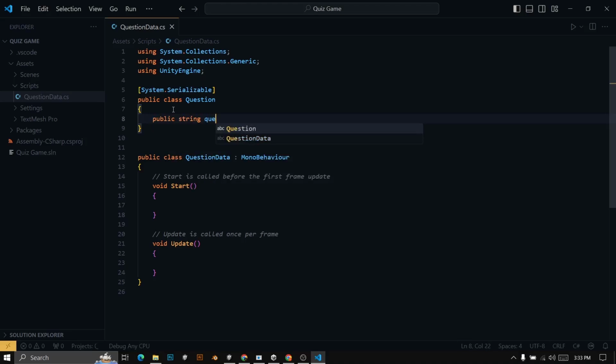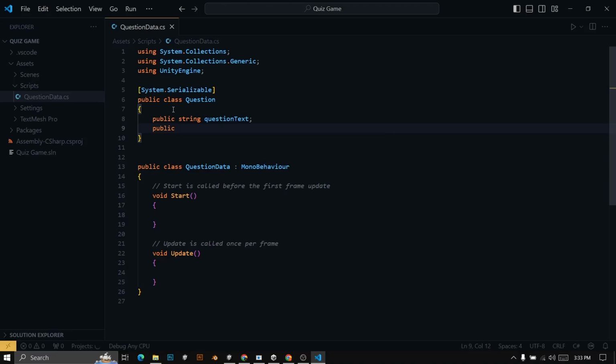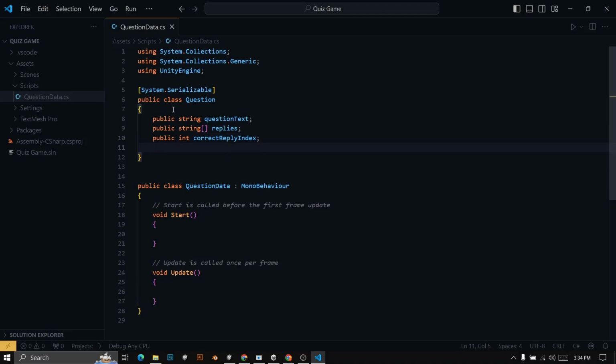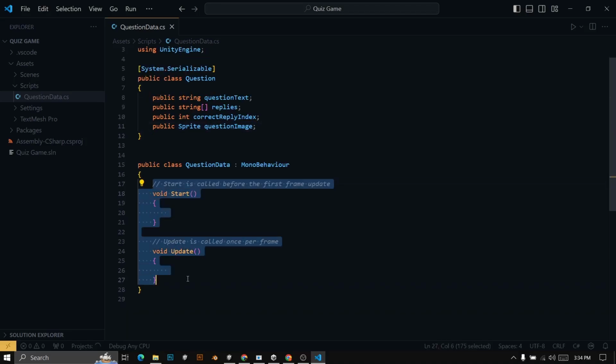The question text is the actual question that will be displayed to the player. Replies will be an array of strings that holds all the possible replies the player can choose from. Correct reply index is an integer that indicates which reply in the array is the correct one. The question image allows us to attach an image to each question. Next, we will create a QuestionData scriptable object to hold a category of questions.